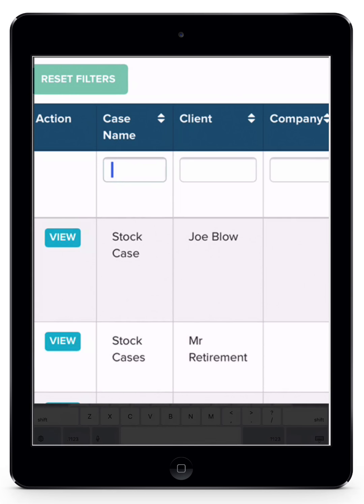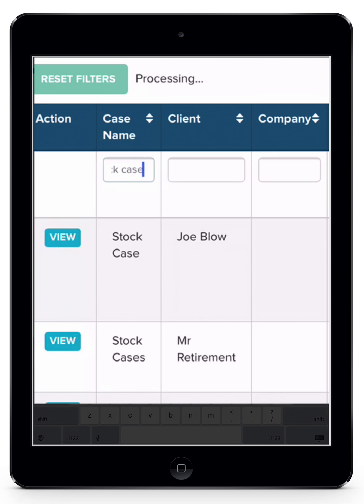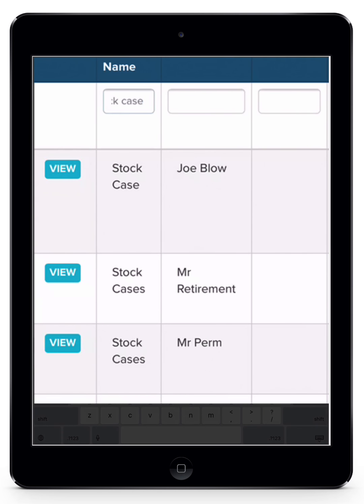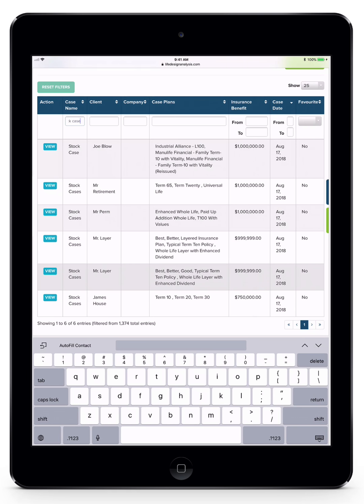And so we can go into case name, type in stock. And that's going to give me all of the stock cases I've prepared ahead of time here. So now we can go ahead, grab one of those, and then actually run through that illustration with the clients on a conceptual basis and explain to them how this actually works. And then we can take that one step further and actually go into the detailed analysis of preparing particular products or specific concepts per that exact client.